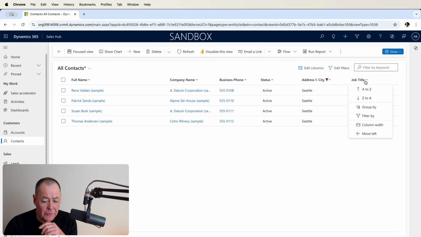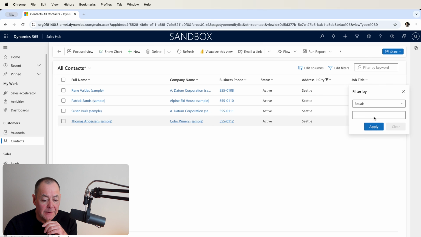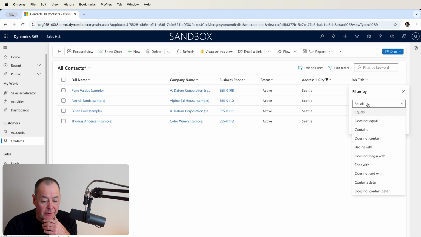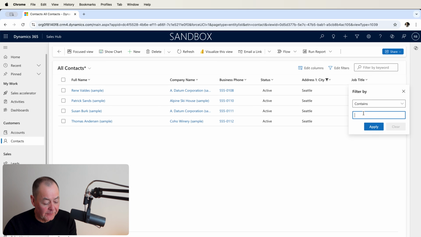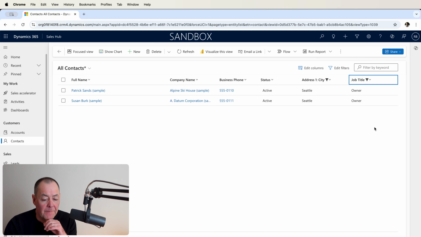And then we said we wanted owners. If I go to job title, again, filter by, we could do contains if we wanted. Let's do contains owner. If we apply that, that has now further filtered that down. So I've effectively created that query: give me contacts that are in Seattle and are owners.